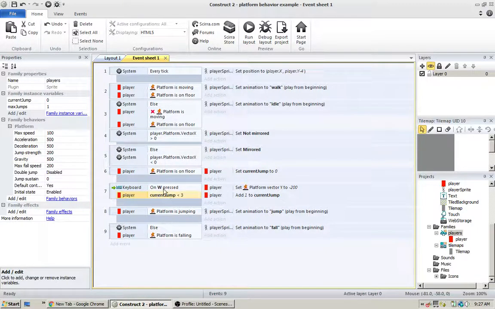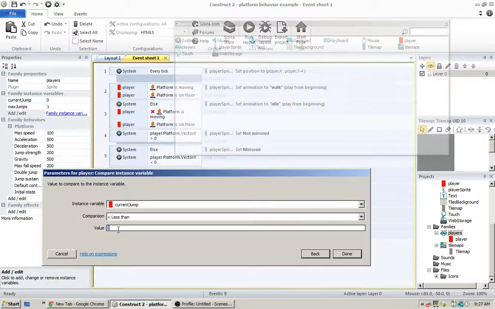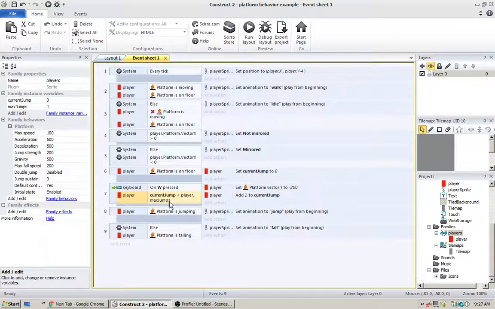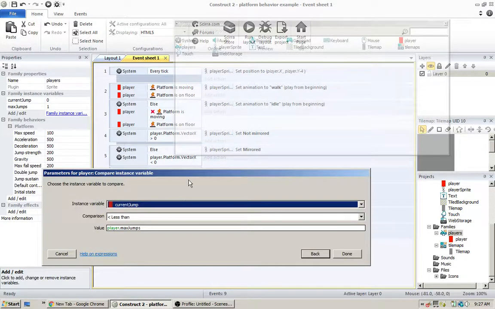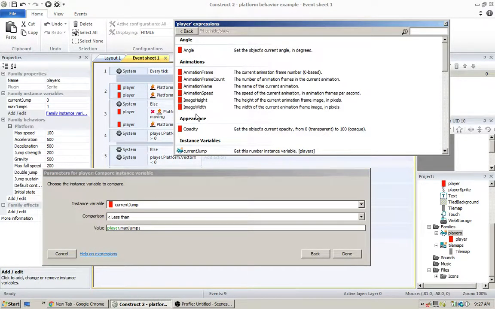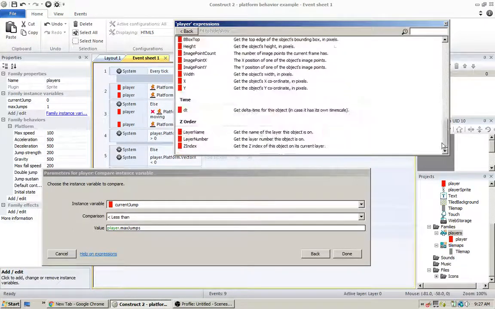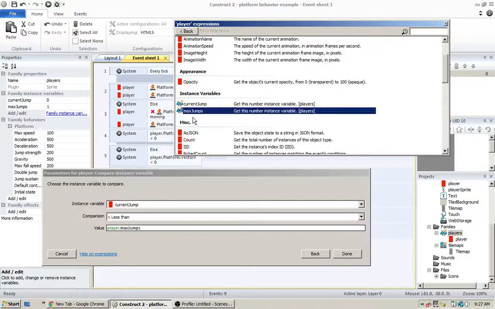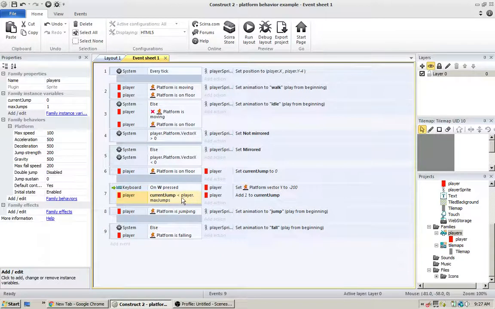Then we go into conditions. Current jump less than 3, you just change the 3 to the player dot max jumps. Instead of typing it out, you could also find it by clicking up into player object, scrolling down, and it has it listed right there. So we changed the 3 to the player dot max jumps. So if current jump is less than that, the player can jump.